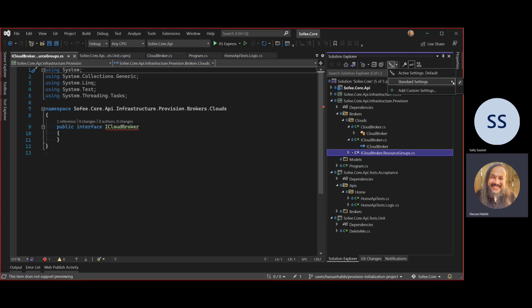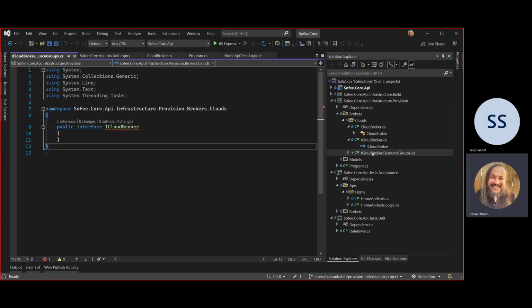What is this guy doing? Active setting default standard. Okay, fine. Let's see. Can I? Yeah. Okay, cool. So this is ICloudBroker. That guy belongs to this guy here. It's just called ICloudBroker. It's just a partial class.